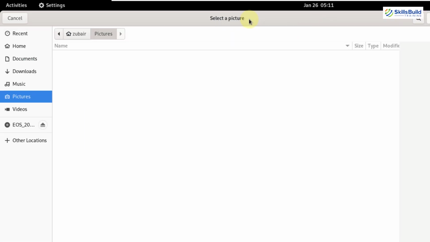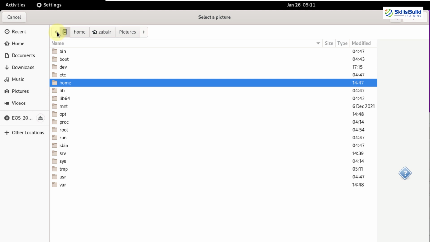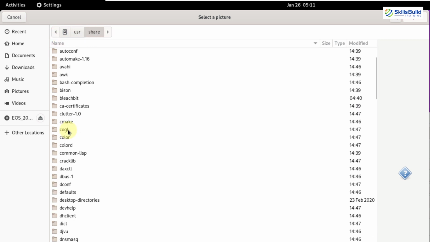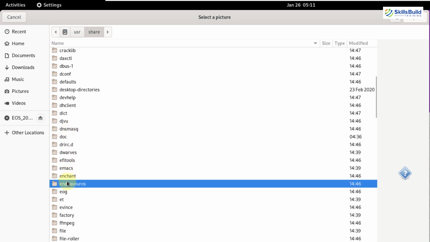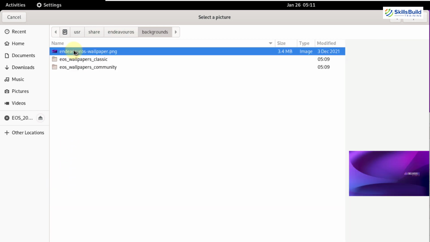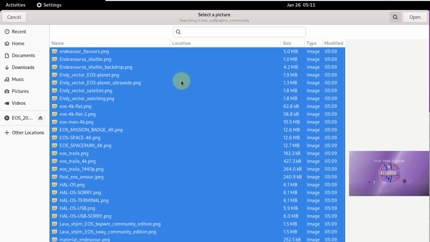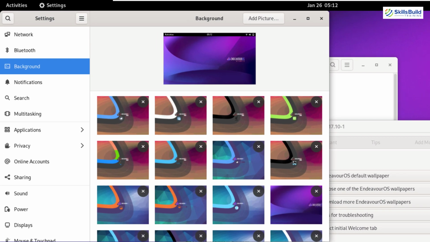Again click on add pictures and this time go back again to your user, then go to your share folder, then look for your Endeavour folder which is right here. Again go to backgrounds and this time go to your wallpapers community. Again select all these and click on open. So now all of these wallpapers have been added and imported into my backgrounds.